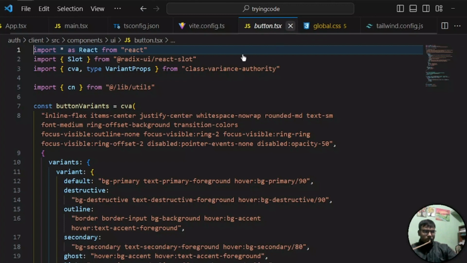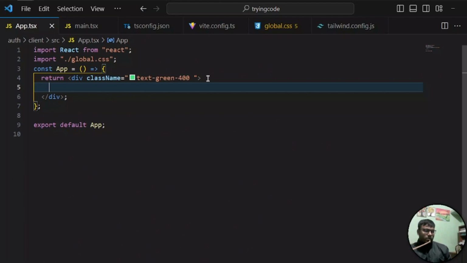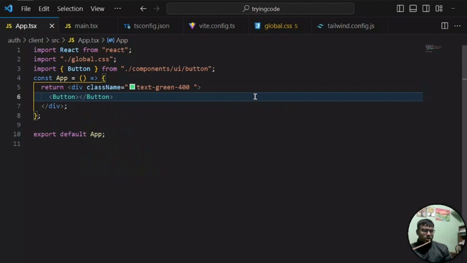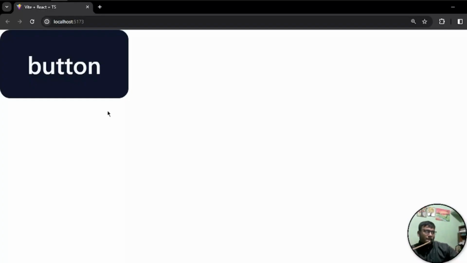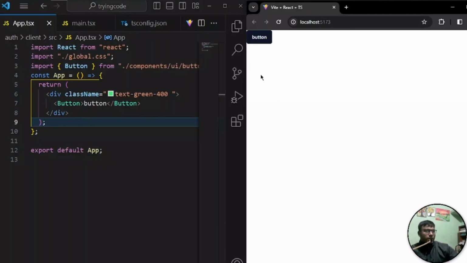To use this button, just go to your App.tsx and here we have to import this button from the components folder. It will auto suggest you to import this button from the components and ui folder. Just press enter, and inside this Button component, just write anything that you want. In our case, just Button. Now you start your server. We're seeing a button, but it is so big because I'm zoomed in at 500%. Just reset it, and this is our button.